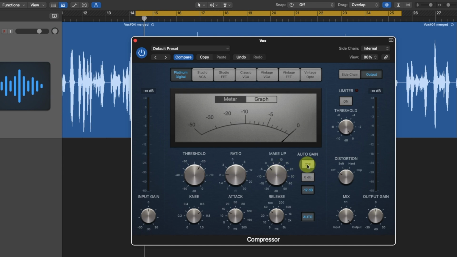Now, in here, we have an auto gain, and some compressor plugins will have this, where it automatically is going to gain up the vocal based on how much is being compressed. I tend to like to turn that off. So let's go ahead and turn that off so that we can play with this.